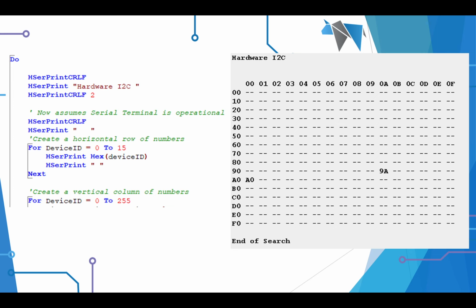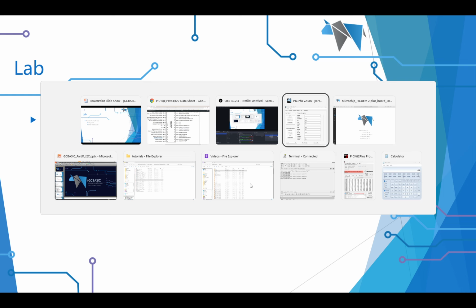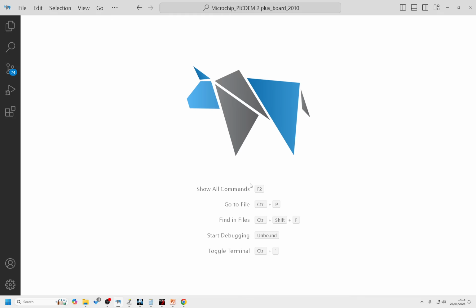And if you don't get that back, that's because you either haven't got a pull-up or you've got the wrong connectivity. Something is wrong. I believe it's important to get this display before you do any I2C operations. Do I2C discovery. Make sure the bus is working. So let's set up the I2C and review discovery results. Let's get into the lab.